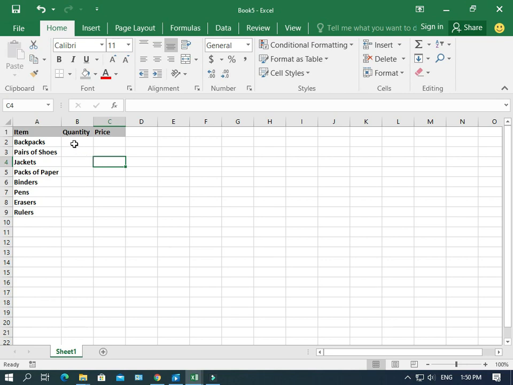Now, another thing that I would like to point out to you is that each cell that we're in has what we call an address. We can see the address in this text box up here, which is called the name box, but it's actually the address. And it says C5.